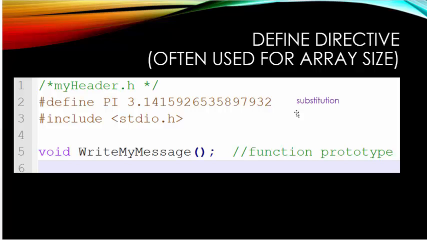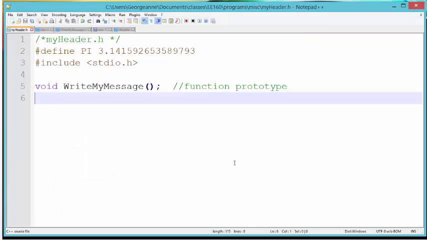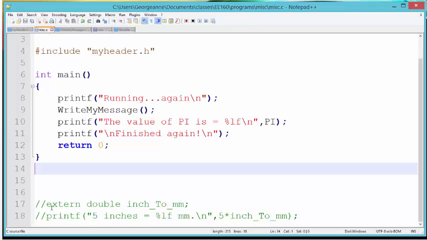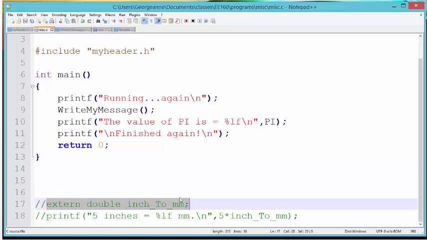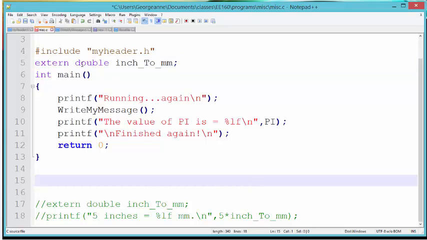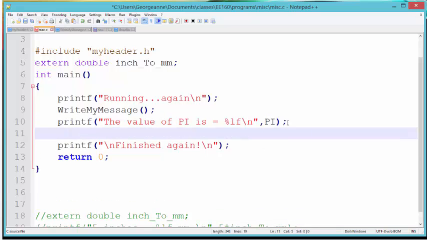But this one didn't change in this example. So let me show you that example. I'm actually going to fix it up to do it that way, and then you'll see one of the advantages of using makefiles. So this program isn't going to change. Miscellaneous.c is going to change because I am going to put an extern statement in it. So there I said I want to use an external variable that's a double called inches to millimeters, and then I want to also use it in a calculation in this main calling program.